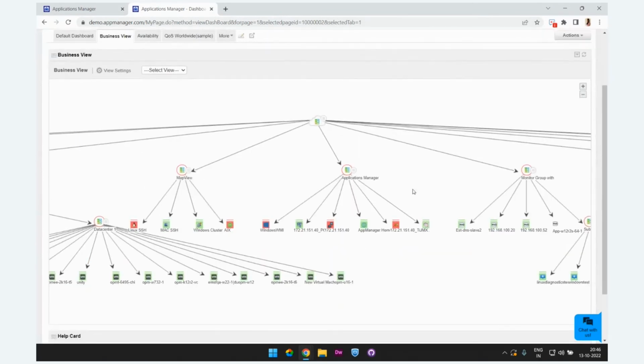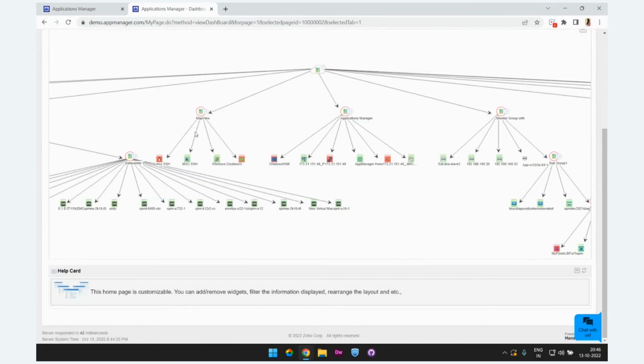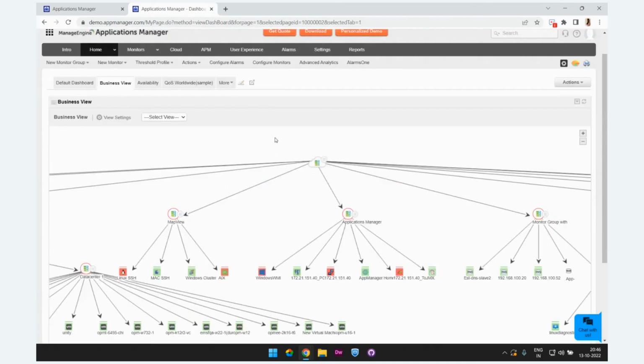see the dependency map. So you can see all the components that have been discovered and how they've been mapped. Each of these components, when you hover on it, you have other details as well as to what the problem is or what the root cause of why it is problematic. So this is the dependency map in Applications Manager.